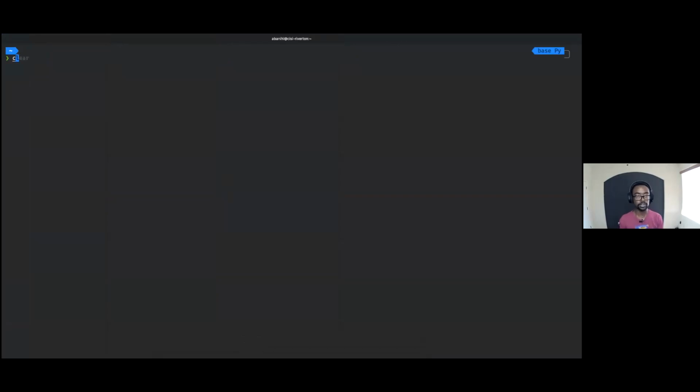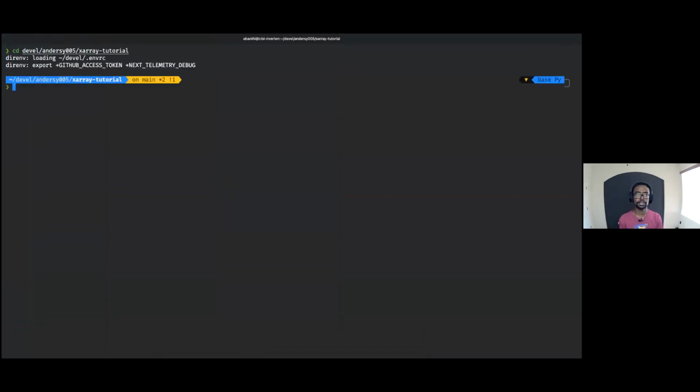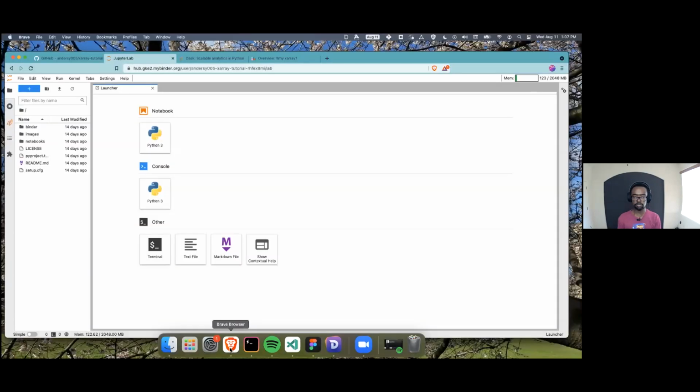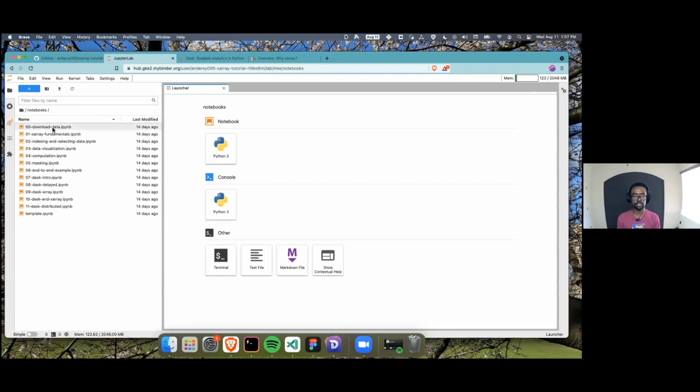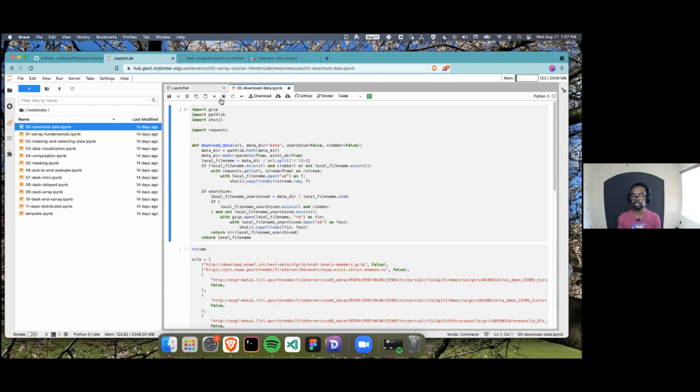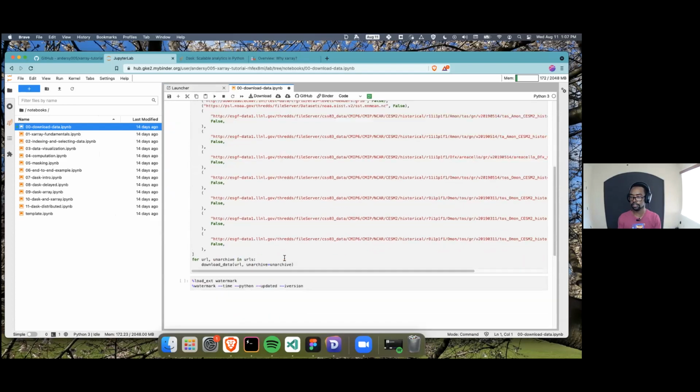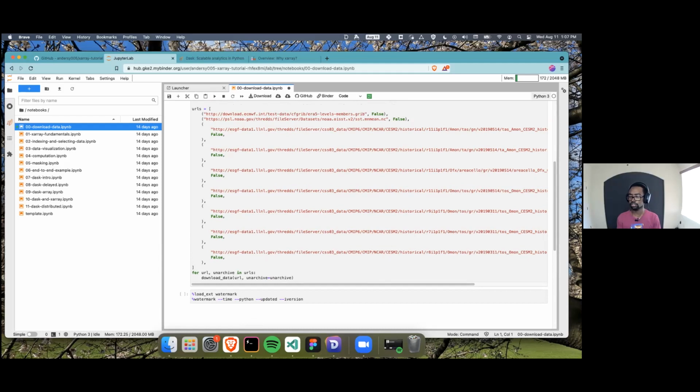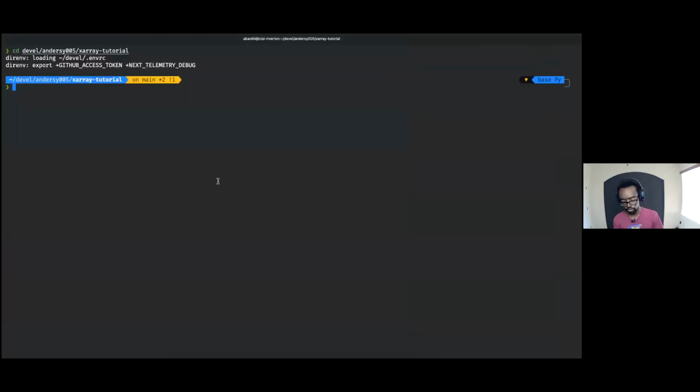Those who were not here last time, you may want to run this notebook, 00-download data. If you open that notebook and run it, that should download the data. If you ran this notebook last time, then you don't have to do this again. Just make sure that you're using the right environment.